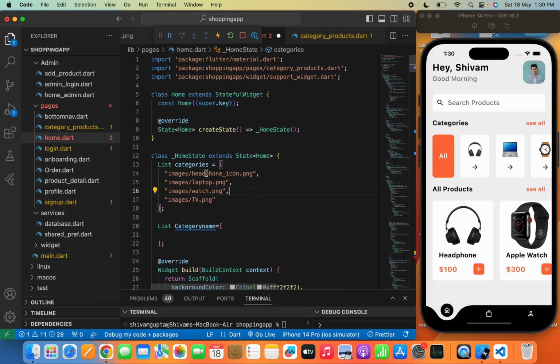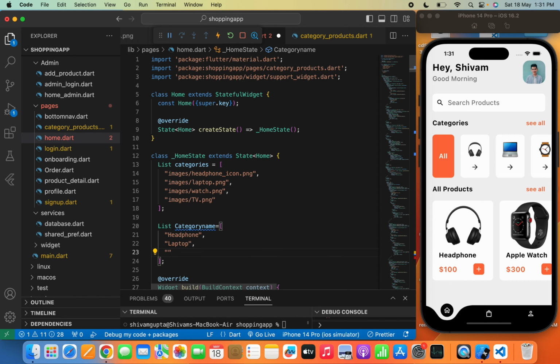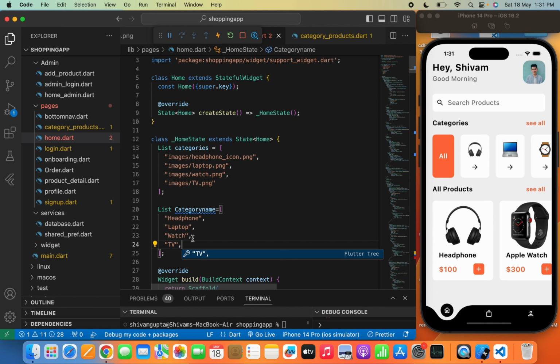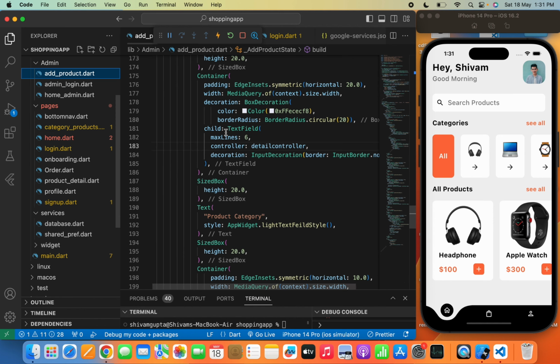So the first one is headphone, so I will simply write headphone over here. After that it is laptop, so I will simply write laptop. The third one is watch, so I will simply write watch, and the fourth one is TV, so I will simply write TV.